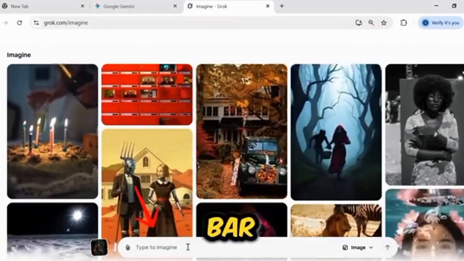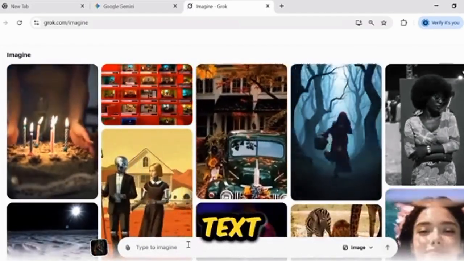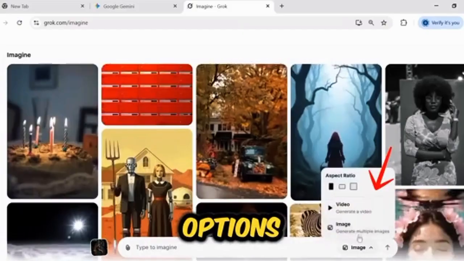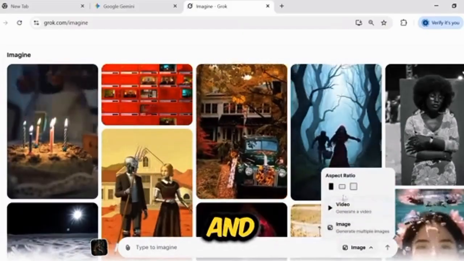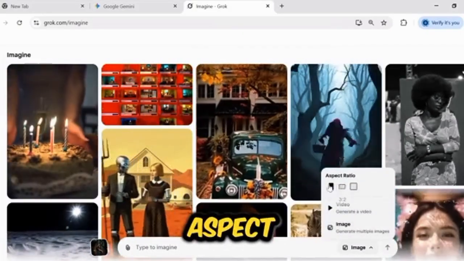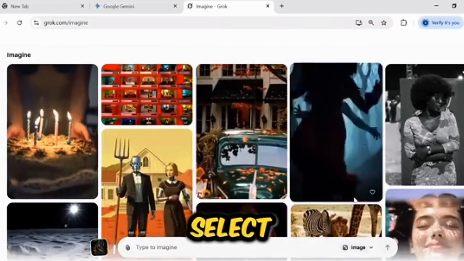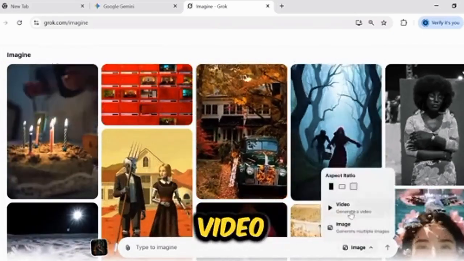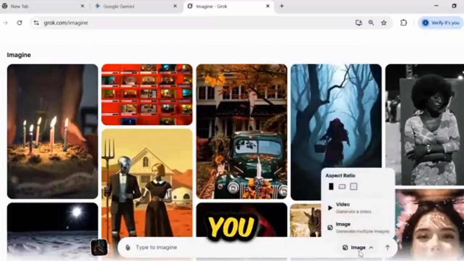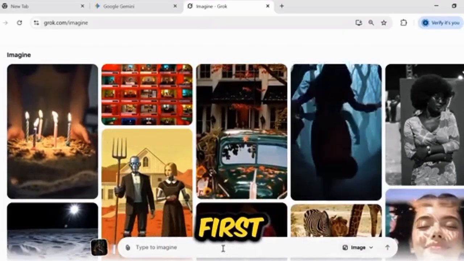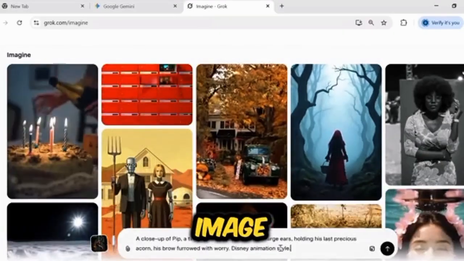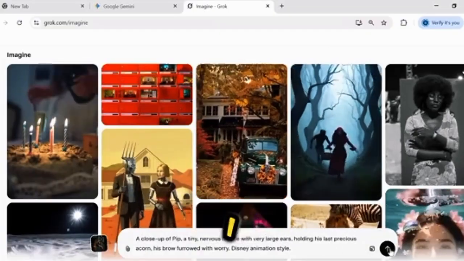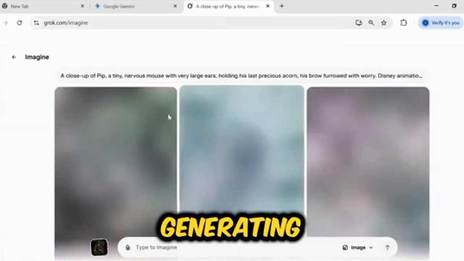So this is the prompt bar where we are going to enter our text. You will notice there are 2 distinct options here, one for video and one for image. You can also see the aspect ratios listed here. You can select whatever ratio fits your project needs. You have the choice to generate a video directly from the text, or you can choose to generate an image first. I am going to simply select the image option for now. I'll paste the prompt I copied, and it will immediately start generating our image.